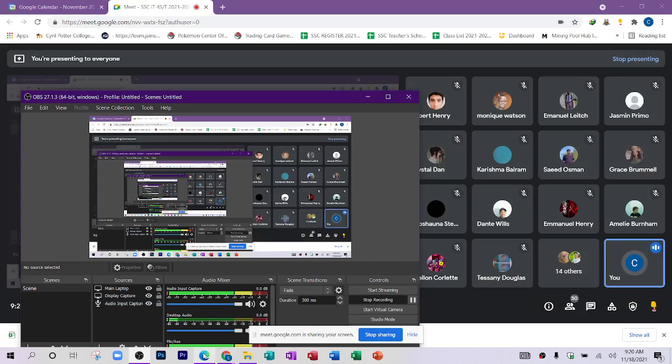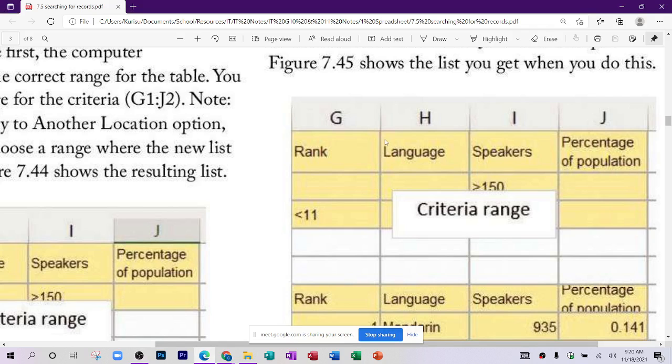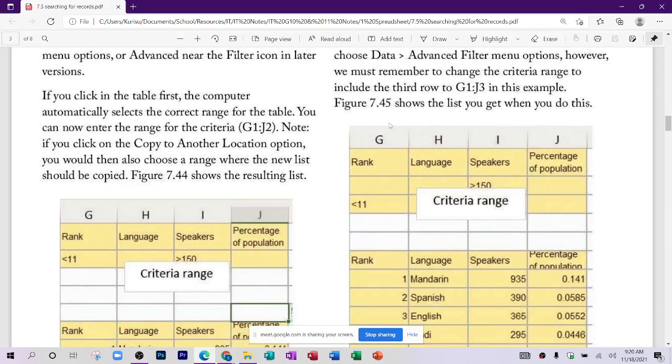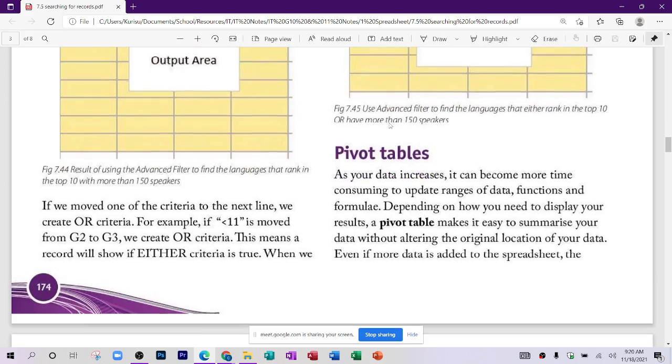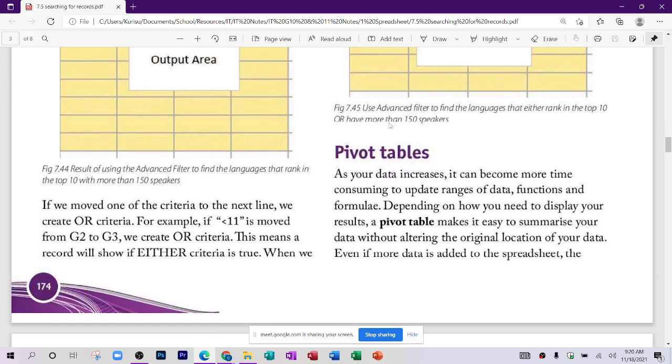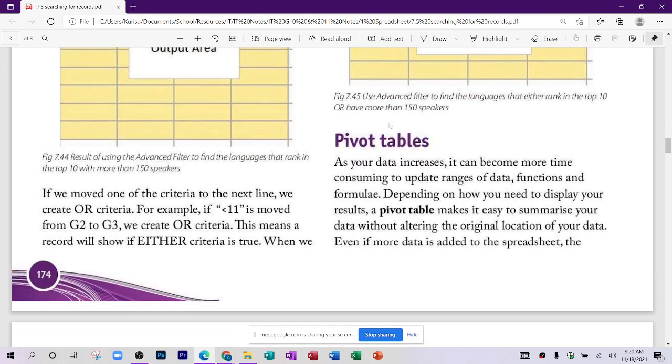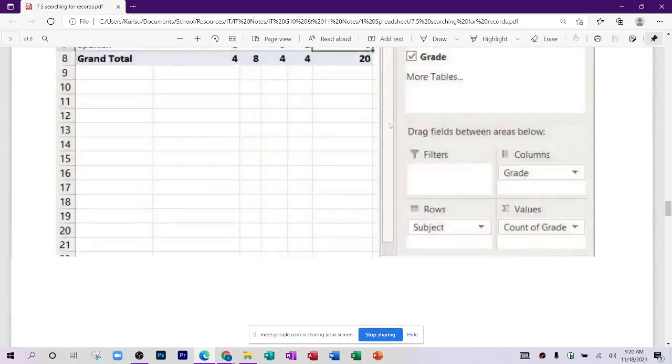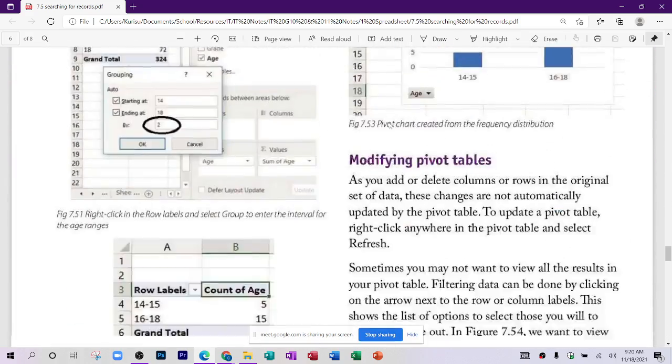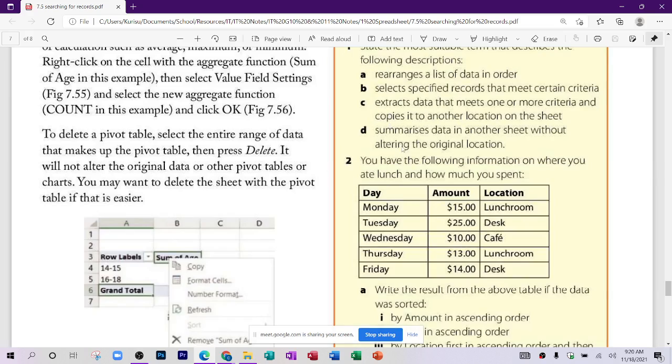So as I was saying, the AND criteria has the criteria in the same row, and the OR has it in different rows. So good. That's how you tell the difference visually. So today we're moving on to pivot tables. We're going to try to finish off this chapter today so that you guys can do these questions as homework.